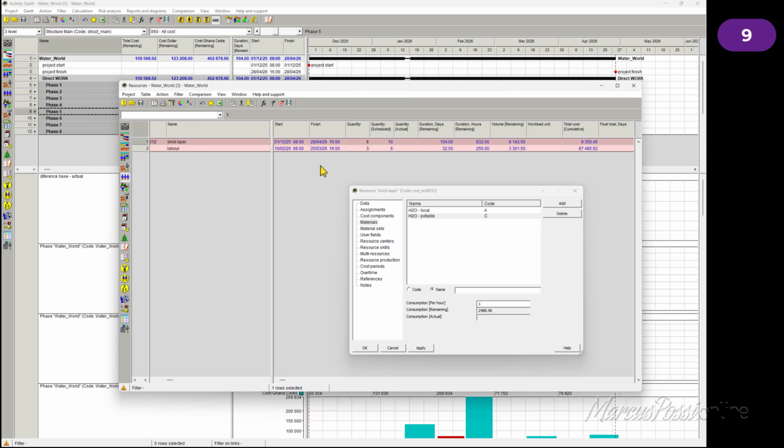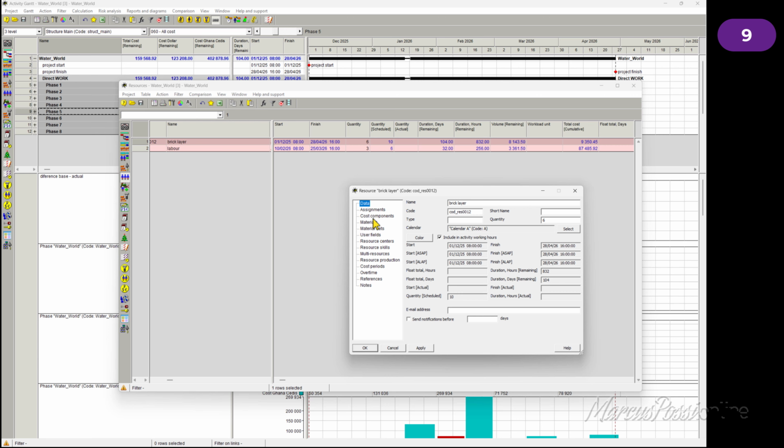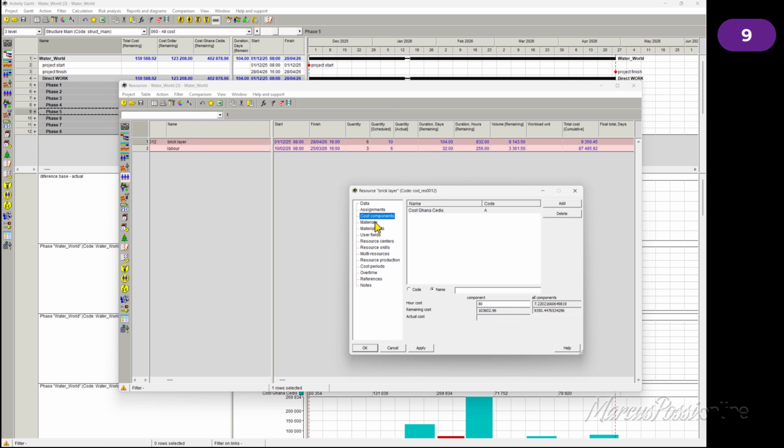Data, cost components, material this resource consumes or uses, material sets we are not talking about, and a lot of information here. Notes, please write down every information about this resource.